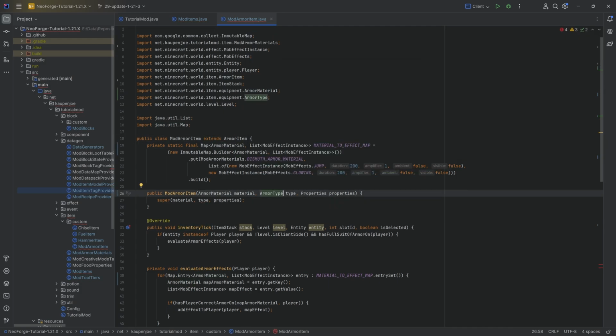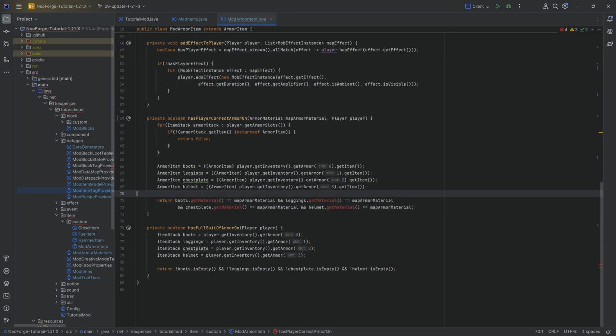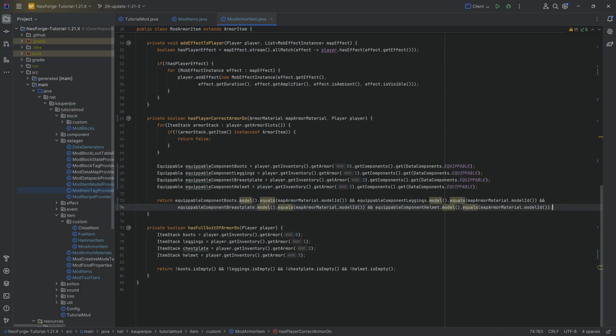Here we have an armor type, and here at the bottom, we no longer get the material from our armor items, which of course is a very, very sensible decision to do so. This was sarcasm, by the way. So the way that we have to do this now is kind of like this. I will copy this over because it's kind of ridiculous.